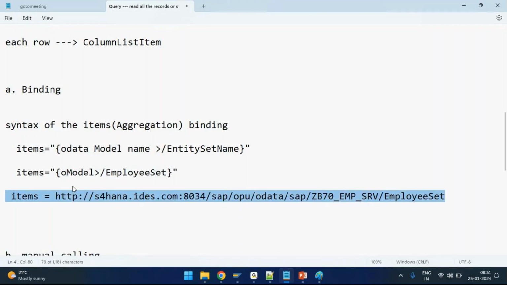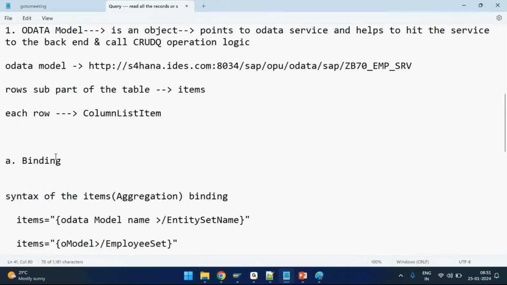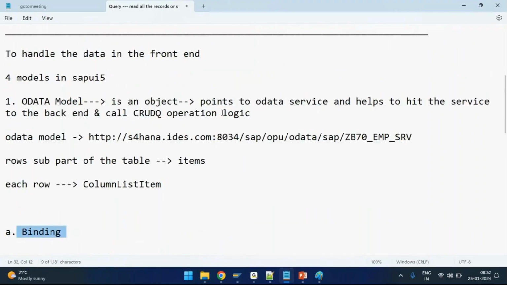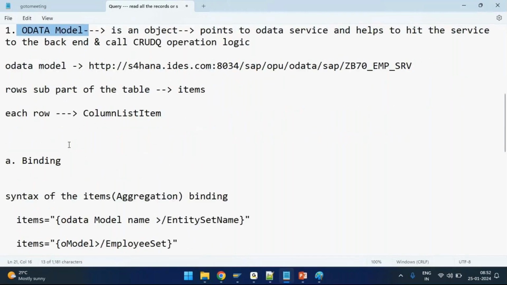Now this URL will hit the backend automatically by the binding. That is what I said. To pull the data from the backend to the front end, you need to hit the service. So to hit the service, your OData model object will help you. So to hit the service, again, the first way is through binding.